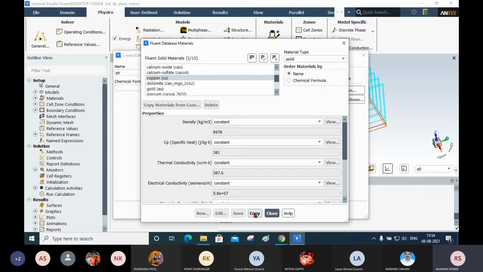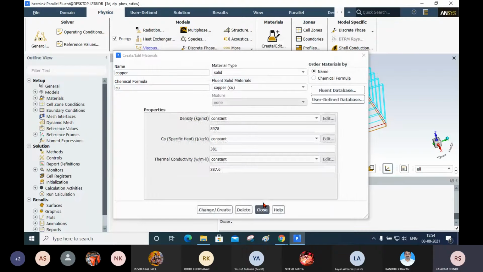For adding the material you click on the copy button and close this. After that you will get the addition of the copper. Now in the same window I can add other materials. That means I can assign the properties and name for that material, and that material is for the parts, that is PCB, and that is FR4 material. So I'm going to change the name here. Suppose it is FR4.